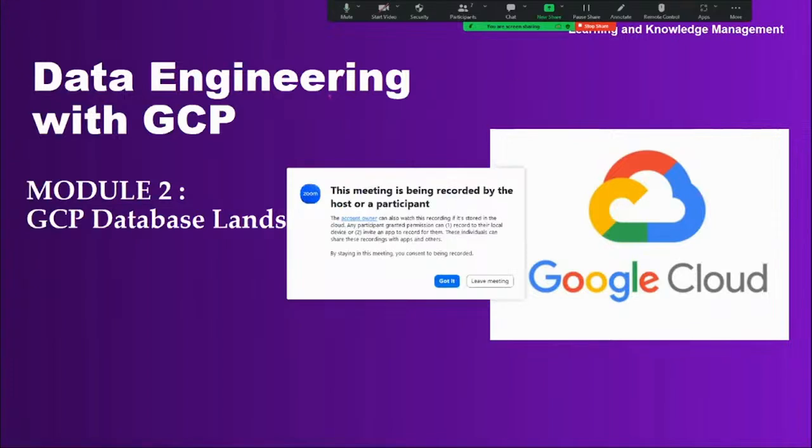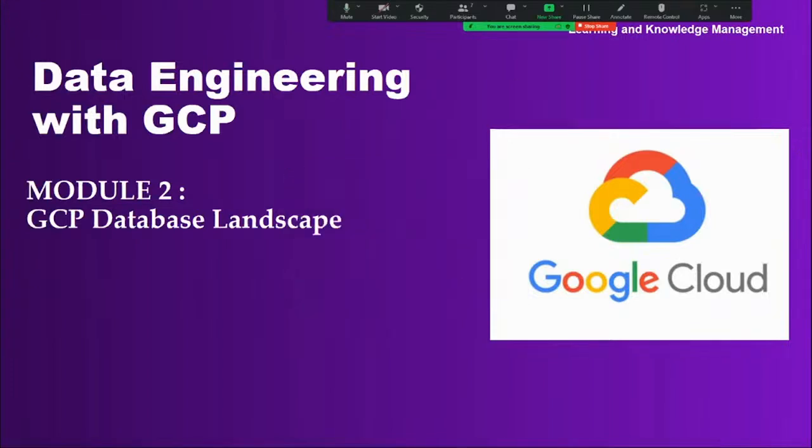From today onwards, we're going to discuss the very first topic, the GCP database landscape and big data landscape. One by one, we are going to start. In the first half, I'm going to explain a few concepts related to databases, that is, Google Cloud Storage. And after that, we're going to start.